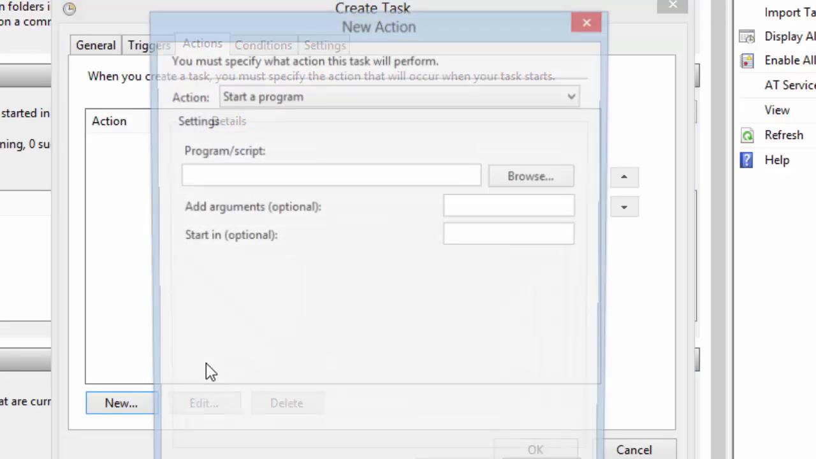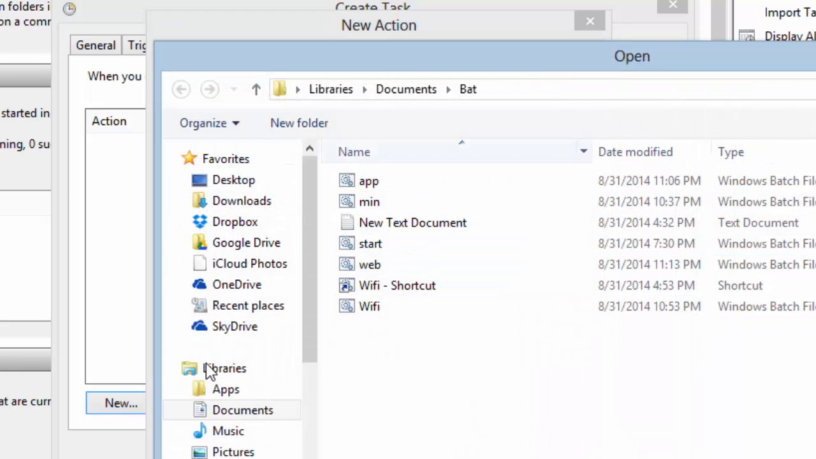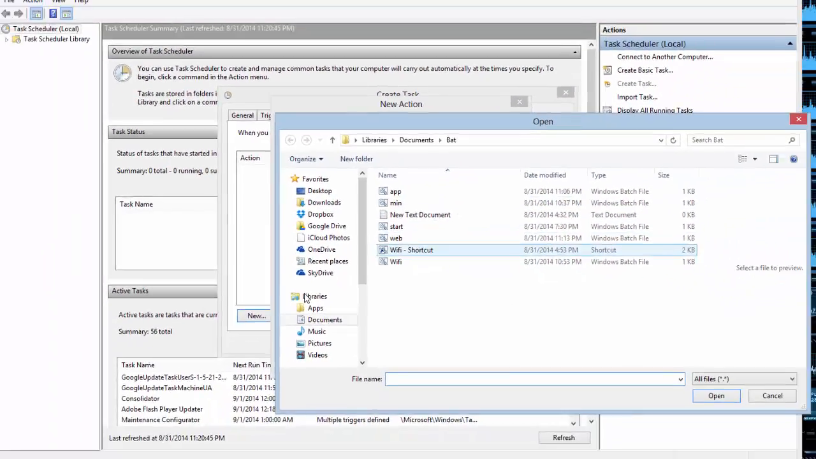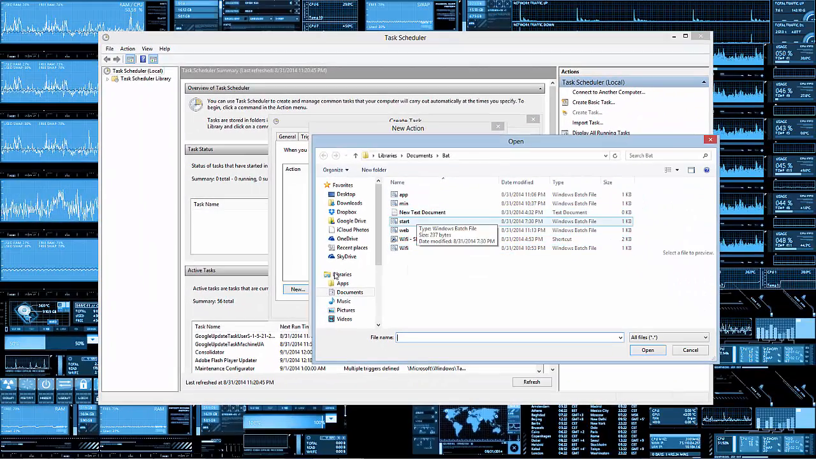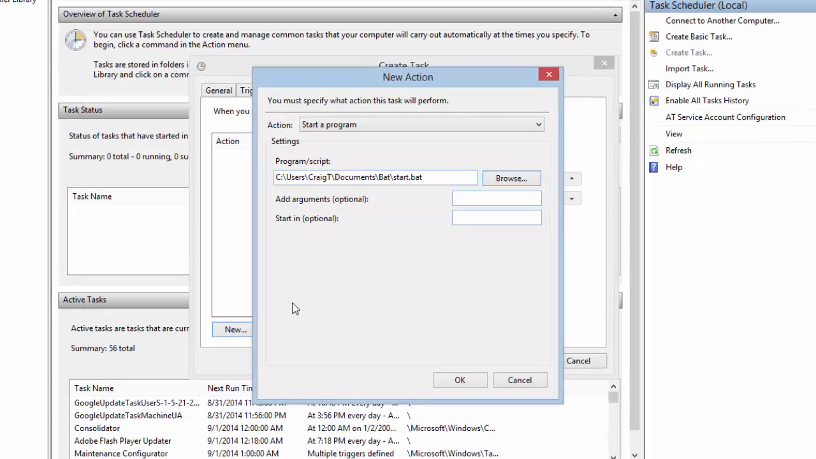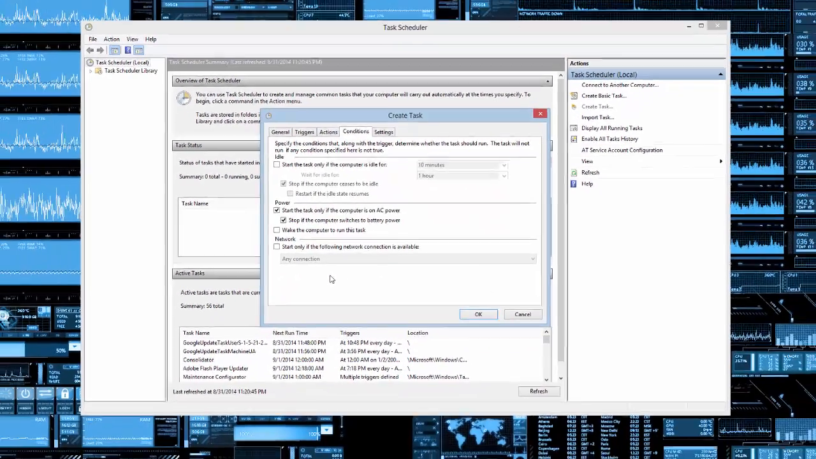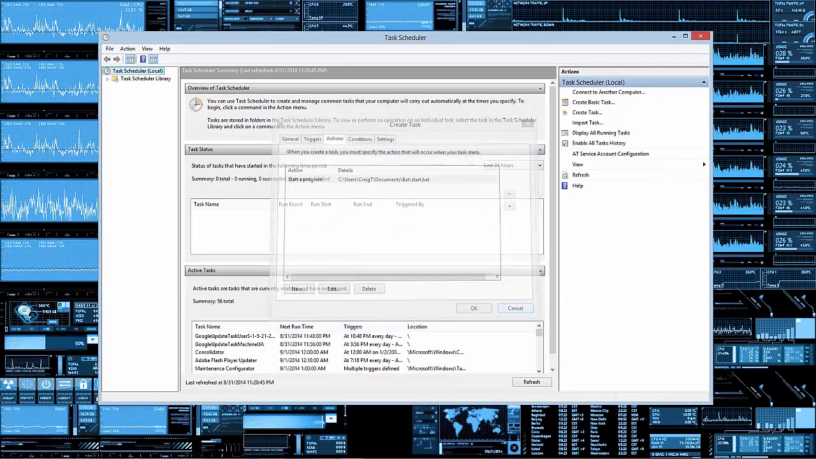Action, go to new, go to start a program, browse, find the thing on your desktop, and click whatever it is that you want it to start up. So for here, I want it to start this. It'll do that. Press OK. And I can see here, everything else should be fine.